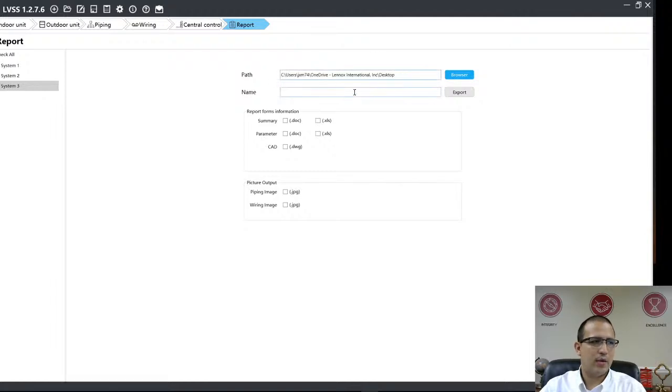I'm going to select where to save it. I'm going to save it on my desktop, and I'm going to give it a name, and the name of this project is Test March 18. So once I'm done, I'm going to select the type of report, or type of document, the type of format that I want for my report. So I always suggest you use an Excel file.